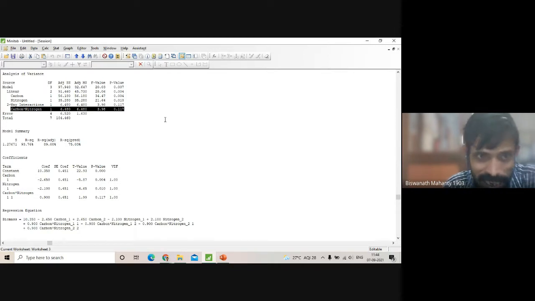So even if I assumed that the model has carbon, nitrogen, carbon plus nitrogen, all those things, you need not bother about that. You can actually drop this idea. You can drop this carbon and nitrogen interaction effect from the model.